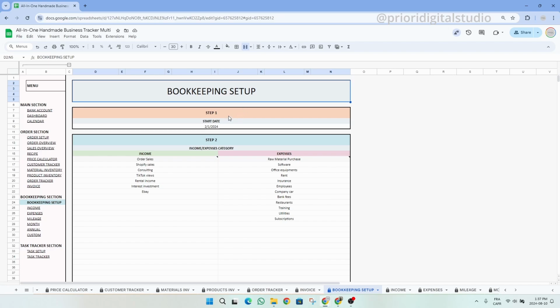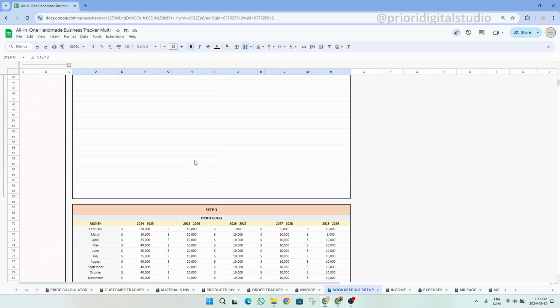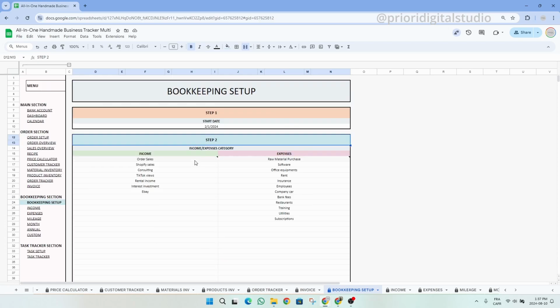In step 1, enter the date when you want to start this section of the spreadsheet. In step 2, enter all the different income and expense categories you think that you will need. You have up to 50 different categories for each of them, so for the income and the expense.